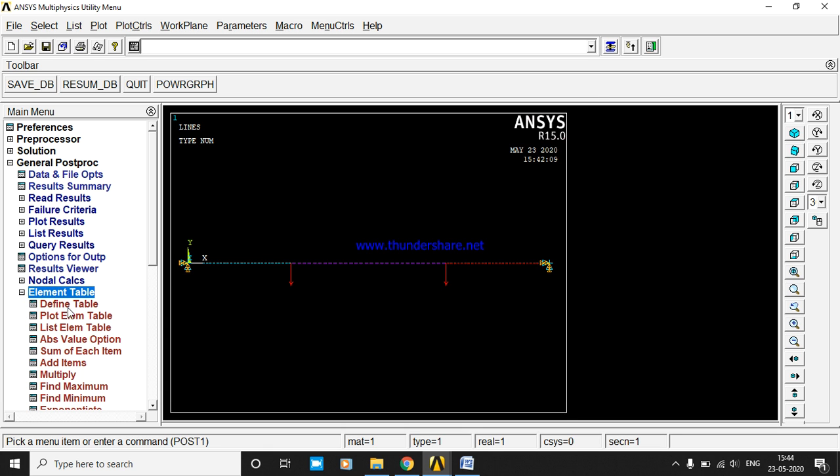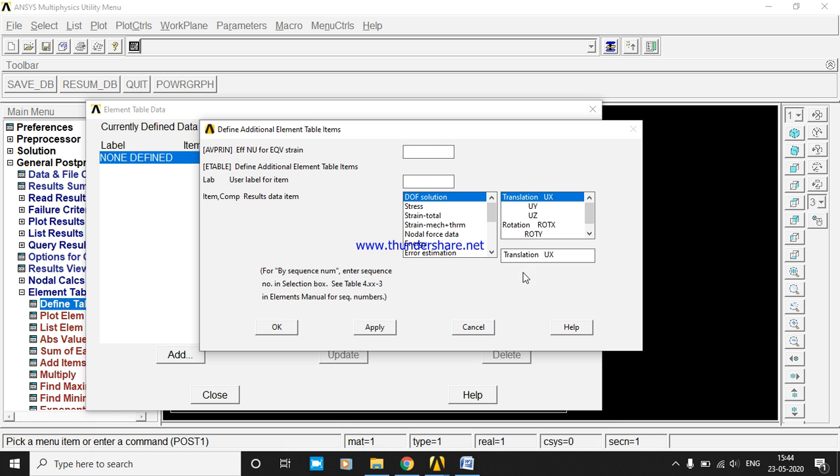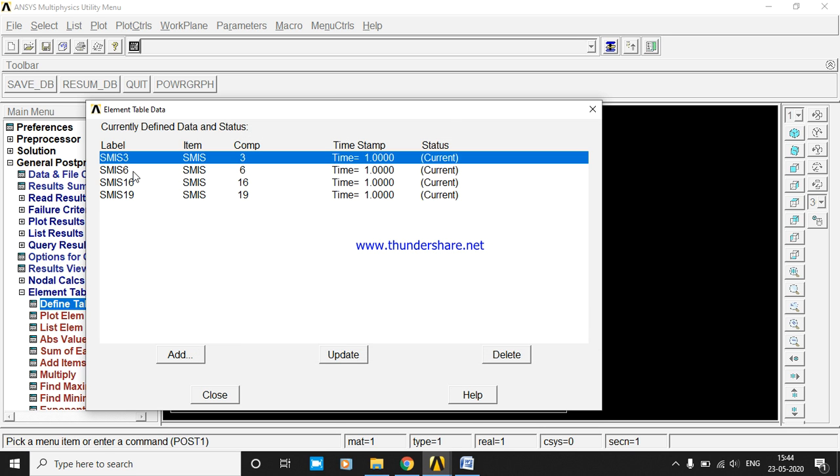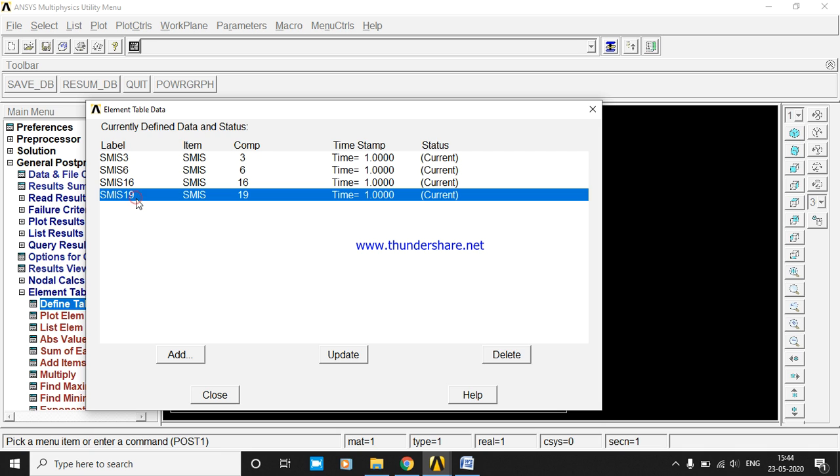In the element table, define table, you need to define it. So here, add by sequence number. First is 3. I will explain what these numbers are. First 3, apply. Again by sequence, 6, apply. By sequence 16, apply. By sequence 19. Okay. So here you can observe S3, S6, S19 and S16 and X19. So these are the codings.